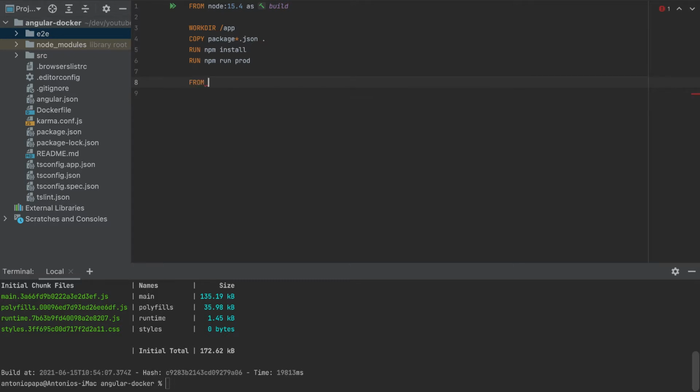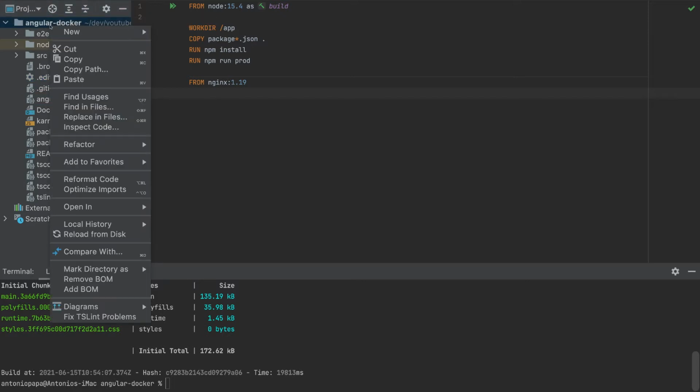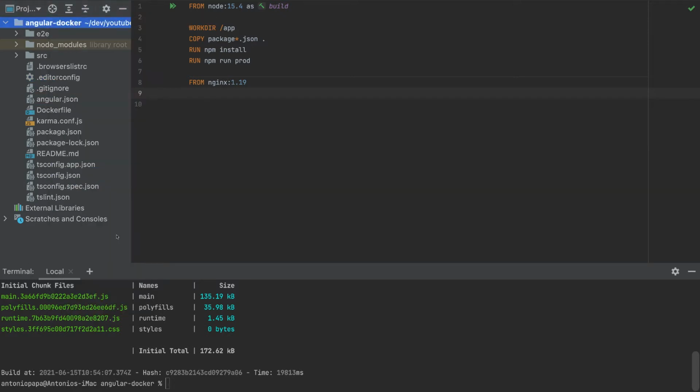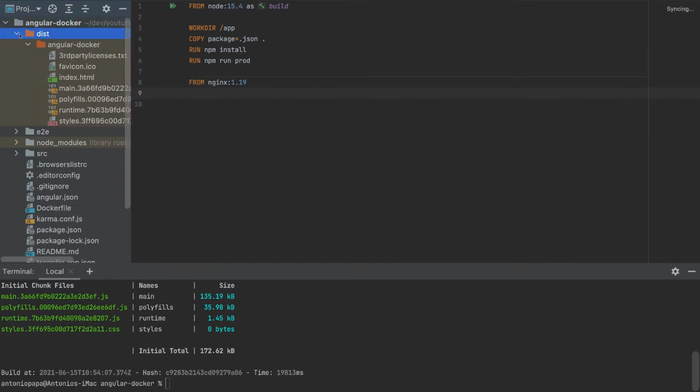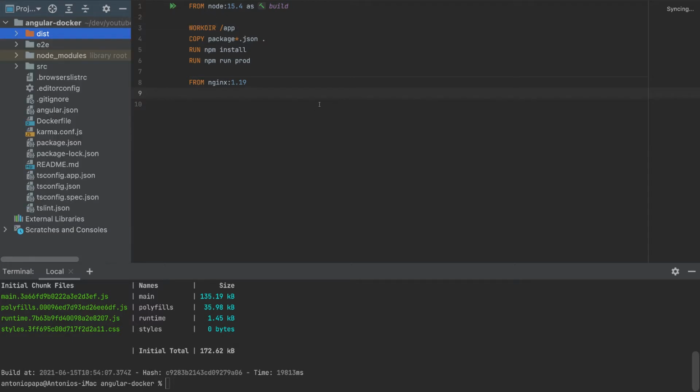So let's add a new FROM here. And this time we won't have node, but I will add nginx. And the version will be 1.19. So here we won't run node. We will simply serve the HTML files. So we have the distribution folder here, and we can see we have index.html and these files. So it's located in the distribution folder Angular Docker. This is the name of my project, by the way. You can name your project whatever.